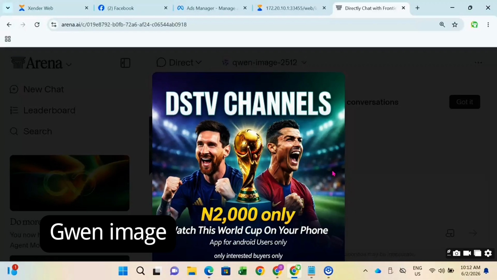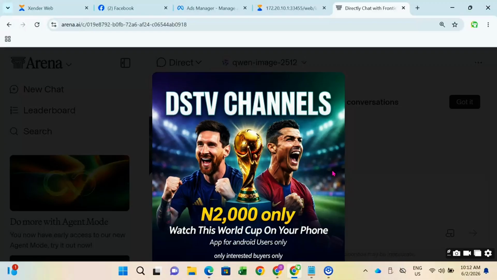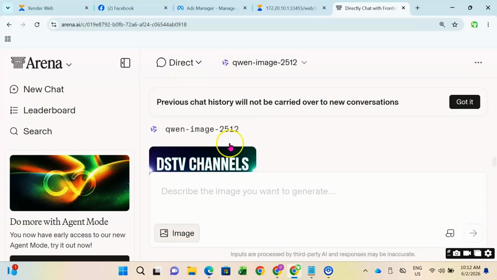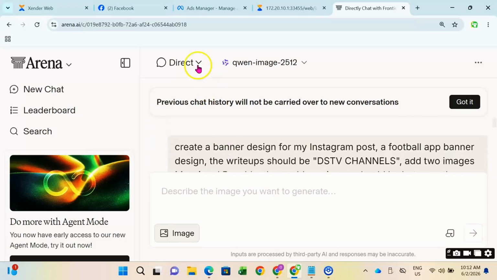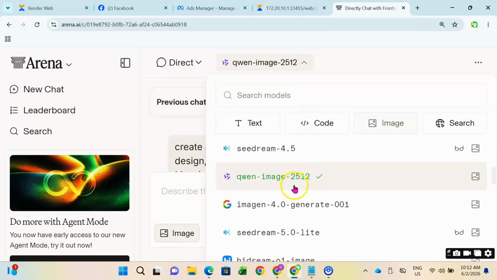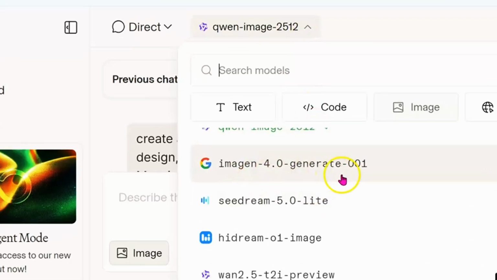Now here is the DSTV channels. I did not say it should be bold. That was a mistake I made, but I was able to correct it because the DSTV channels is very bold, and the price of 2,000 naira only is added there. So, watch this World Cup on your phone, right? Everything that I needed was added. You can go ahead and download it, but I still want to check. Since I have access to free tools here, I want to make use of another AI tool.